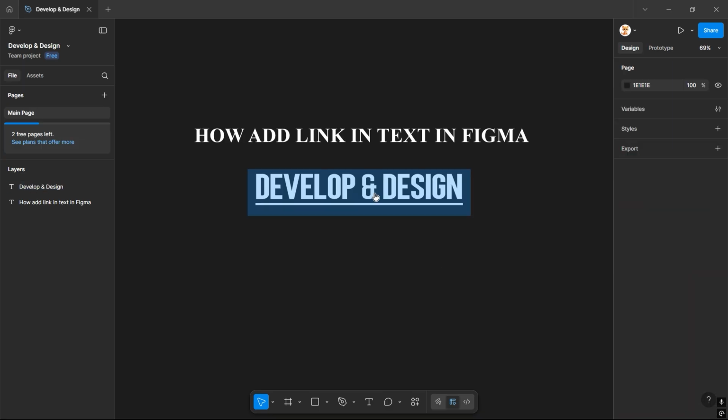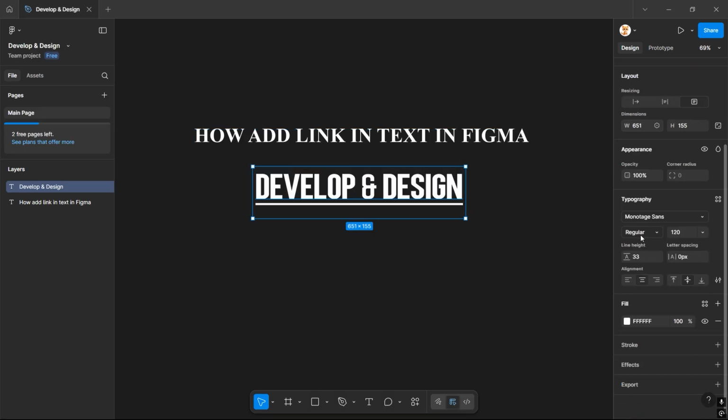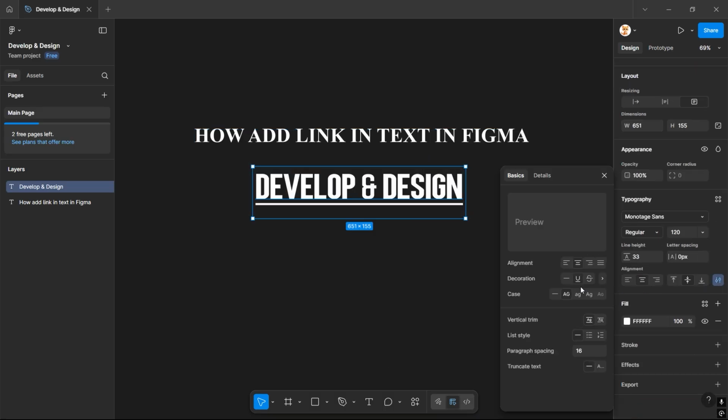If you wish to remove the link, click on the Edit button and select the Remove Link option. You can also remove the underline while keeping the link intact. That's how you can link your text in Figma.